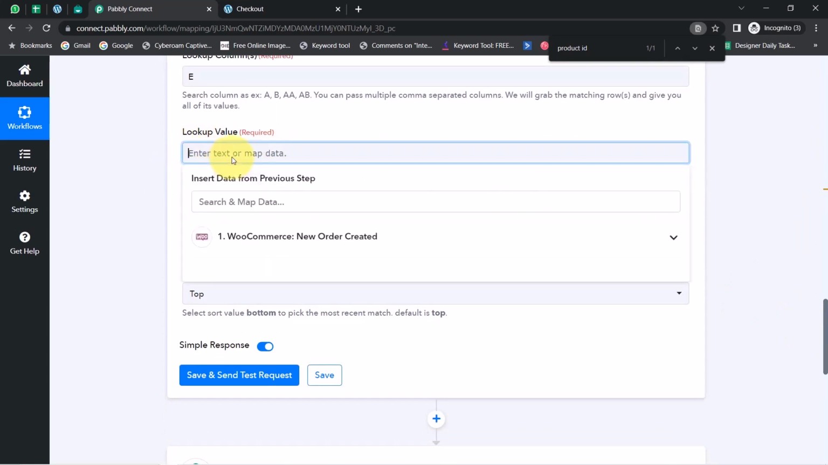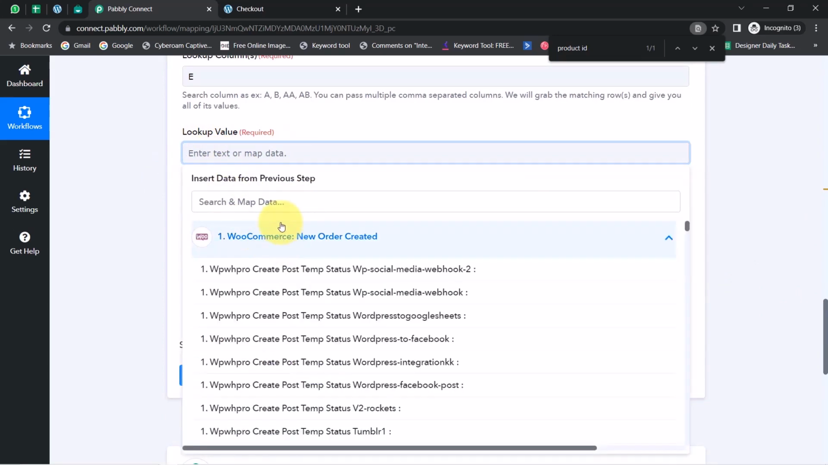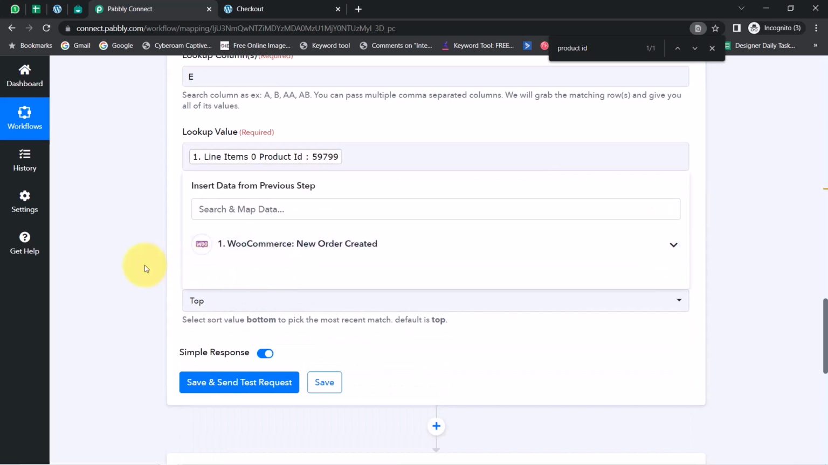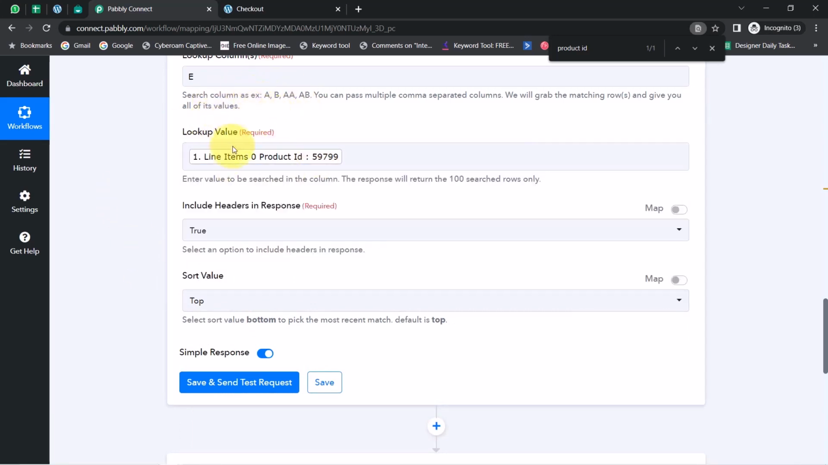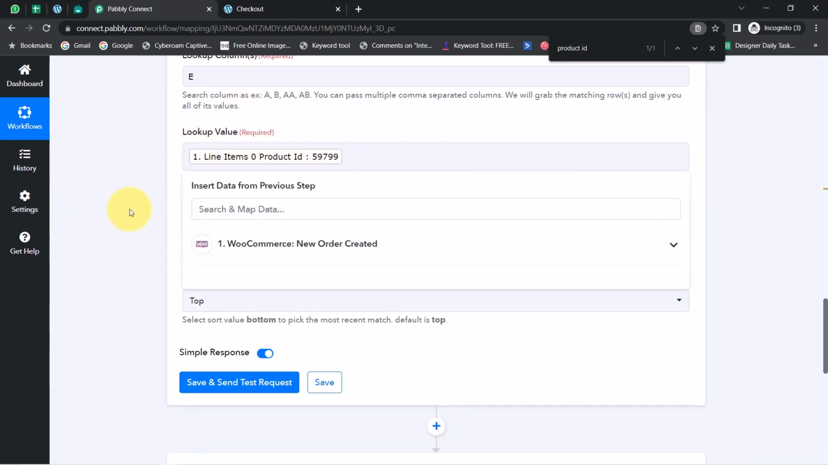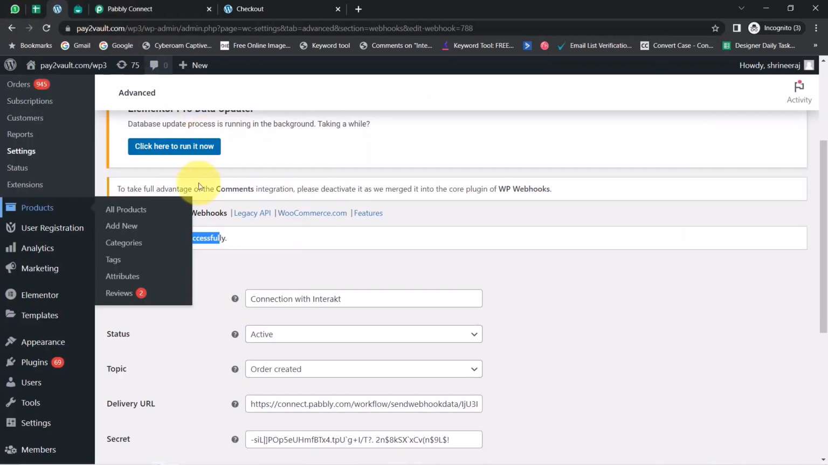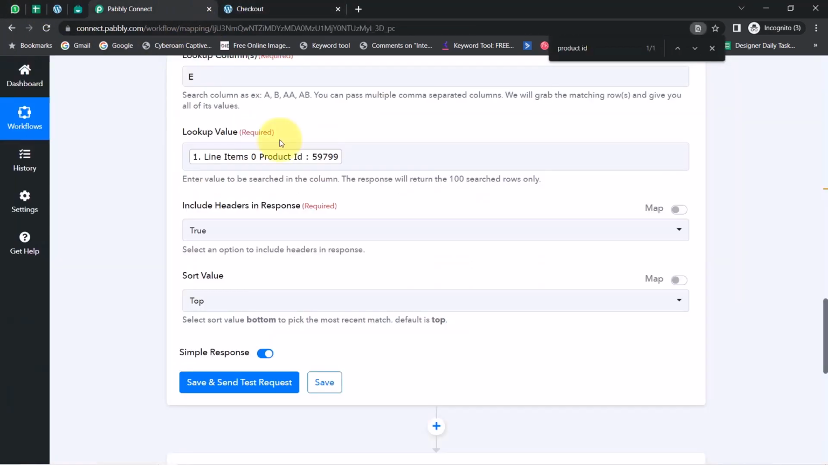If you click on this particular field, you will find the above data here in the drop down. So let me search for the product ID. Alright, so here we have the product ID. Now you must be thinking, what is this mapping? Whatever details you map here will be replaced automatically when this automation works in real time. So next time, when a customer places a new order, the ID of that new order will be replaced here, and this is how this lookup scenario will take place.